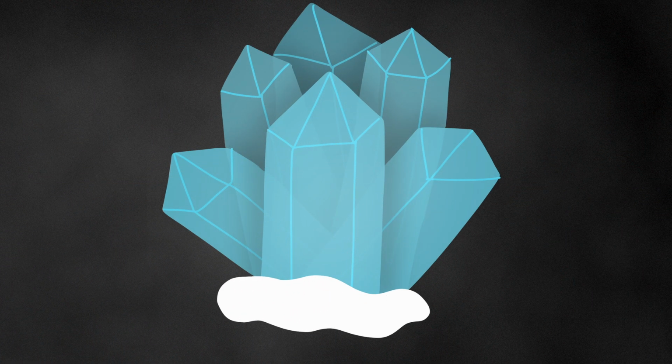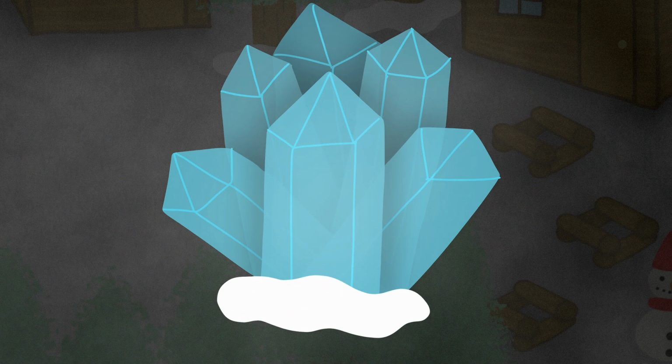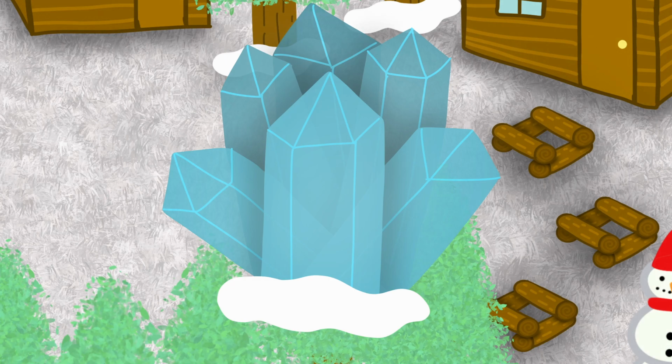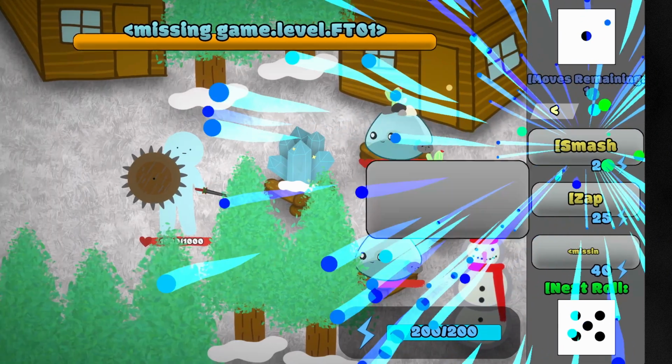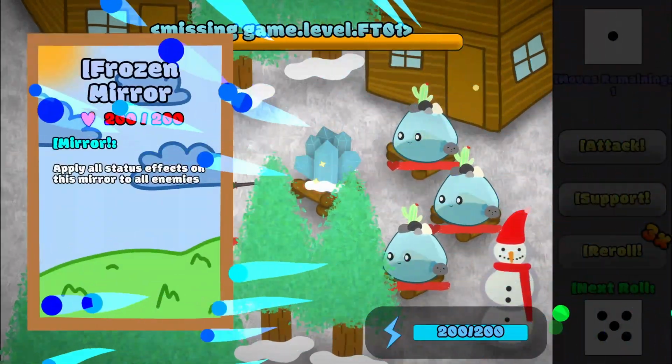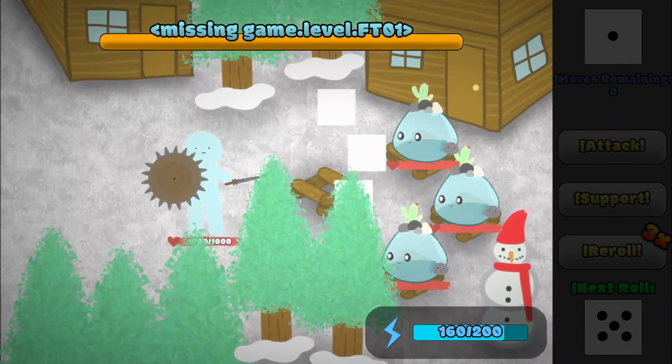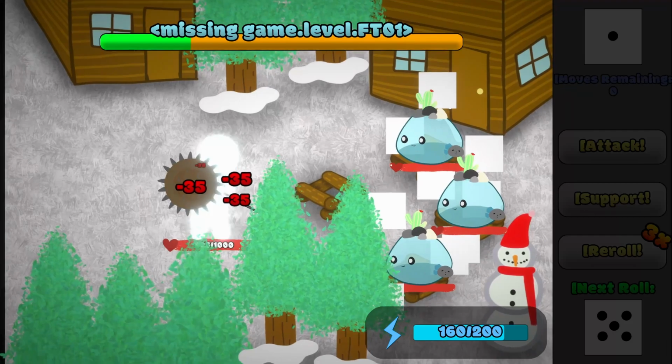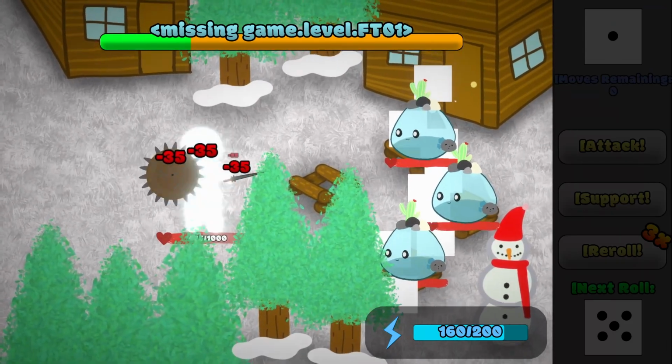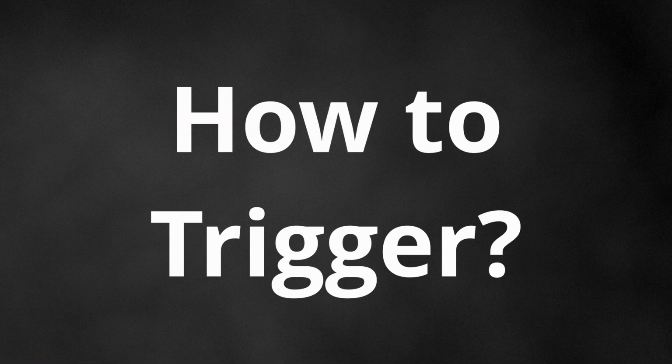Another interactable that I thought of was a frozen mirror. The frozen mirror would be used in the frosted tundras. The frozen mirror applies and amplifies any status effects that it has to all other enemies. It doesn't matter if it's a positive or a negative effect, all enemies will receive it. I started out by planning out how it was going to be triggered. I decided that the game should treat it as an enemy.